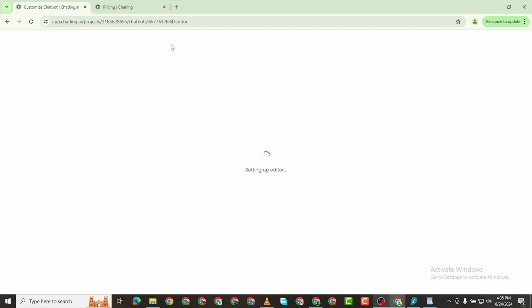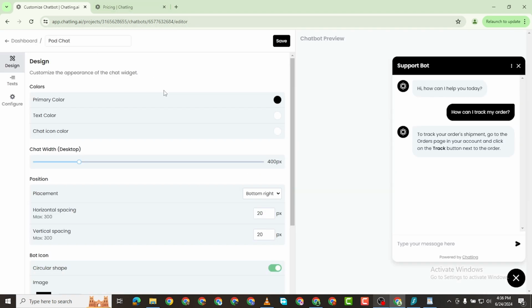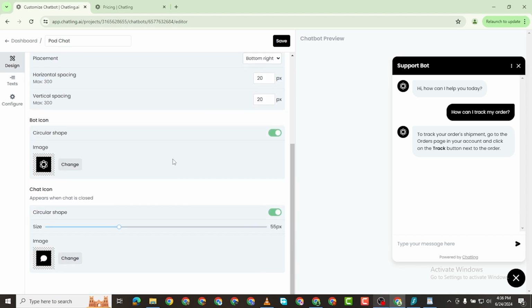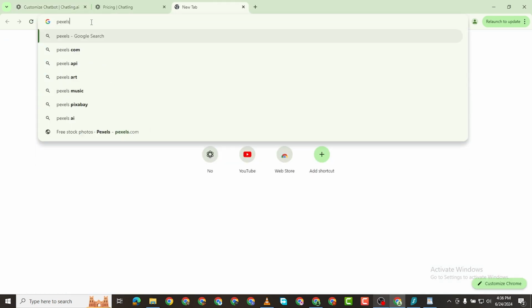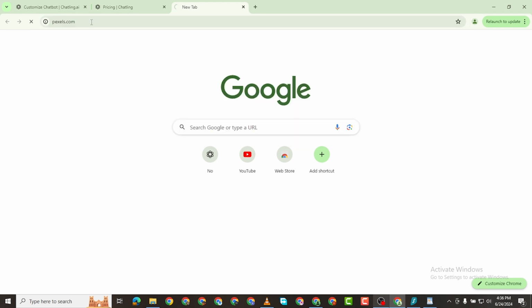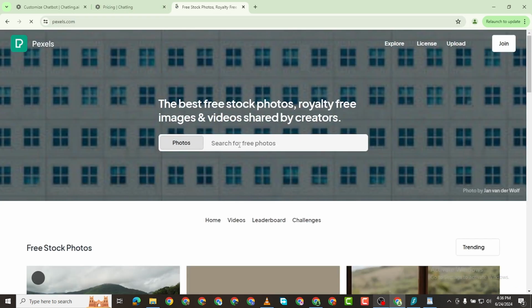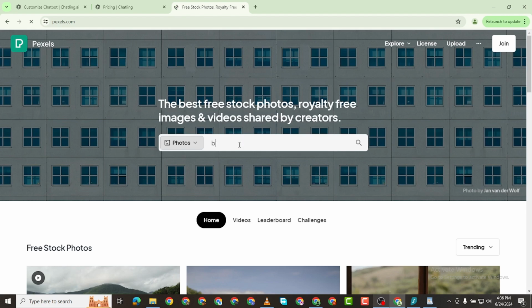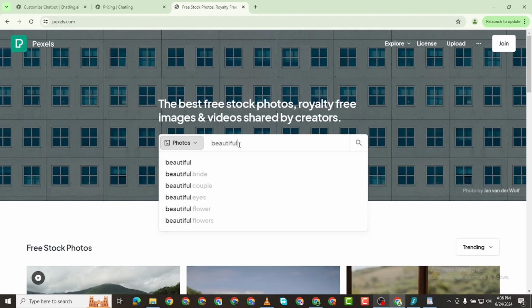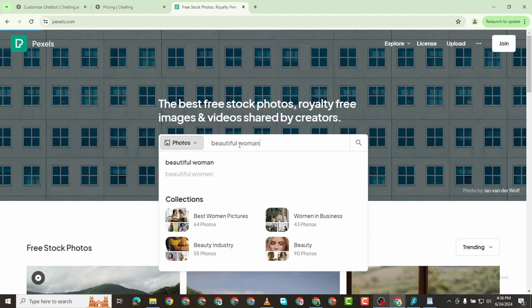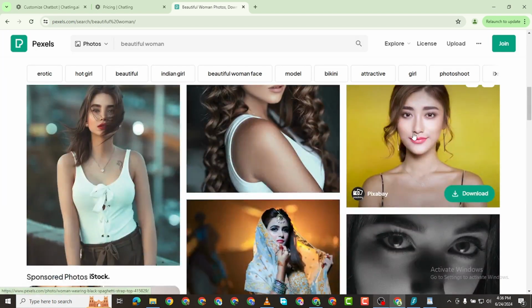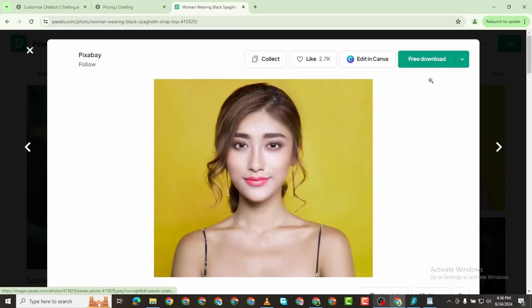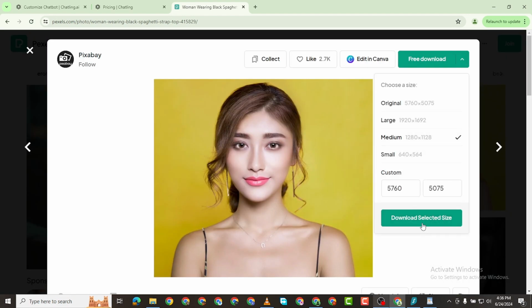So you can now come to appearance, and this is where you can change the look and feel of it. I'm going to use just a sample image. I'll go to pexels.com, and you can just search there for anything. Let's say woman face, beautiful woman face. Female pictures have been known to convert like crazy. I'll use this one. It's a very popular stock photo. Let me just download it from here.